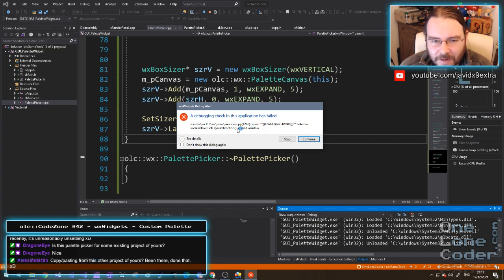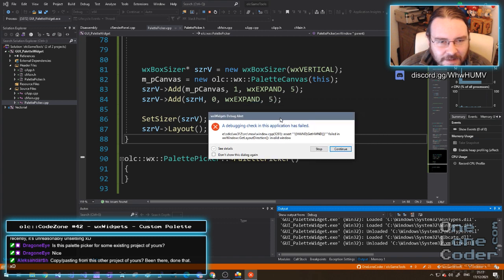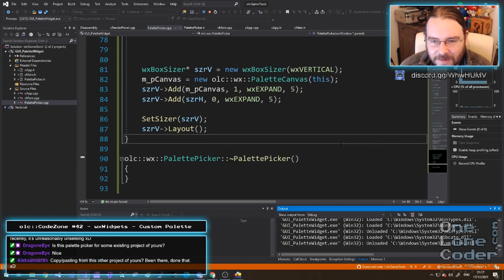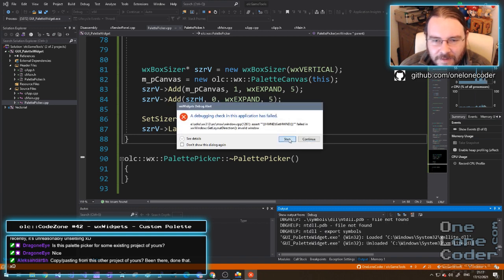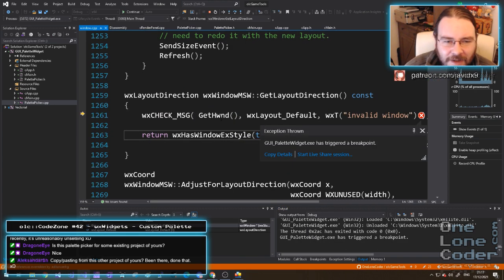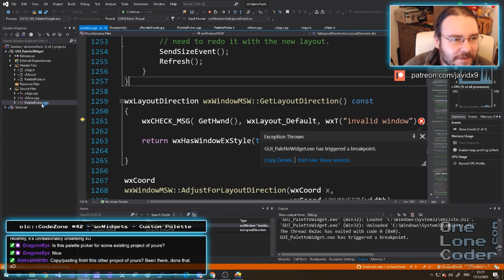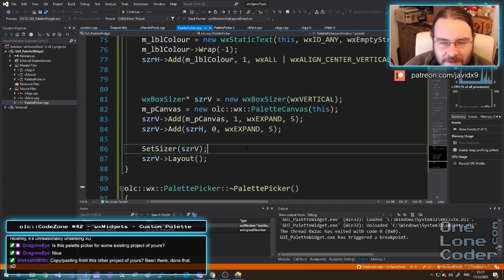Ooh, what have we got? Get layout direction, invalid window. Did I add the wrong sizer to my thing? Continue. Ooh, okay. Have I added the wrong sizer to something somewhere? Ooh, here we go. Start digging all this out.